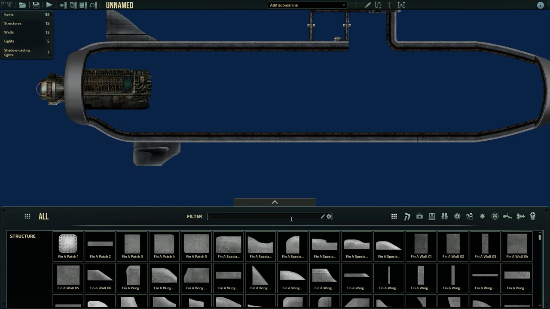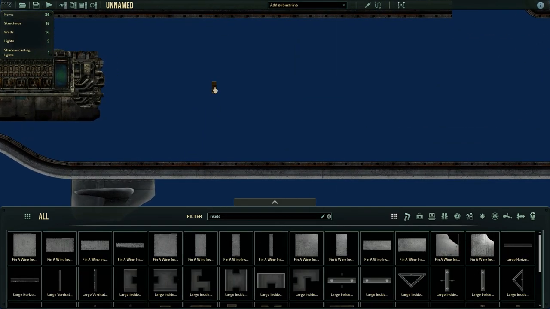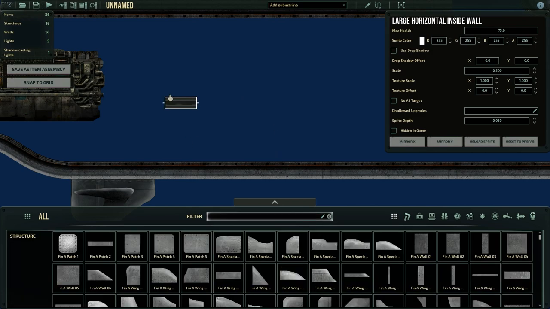You want to type in inside and select large horizontal inside walls. The large horizontal inside wall and the large vertical inside wall can be adjusted for length. We want the ballast to be door height. That way, you don't have to crouch to get in there. It's pretty nice and normal.